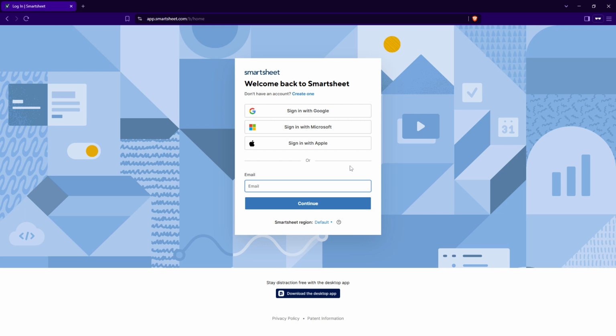On the login page, you'll be prompted to enter your email and password. If your organization uses single sign-on or SSO, you can easily log in by selecting that option. Simply follow any additional instructions from your organization to access your account. This adds a layer of security and simplifies the login process if you're using multiple applications.